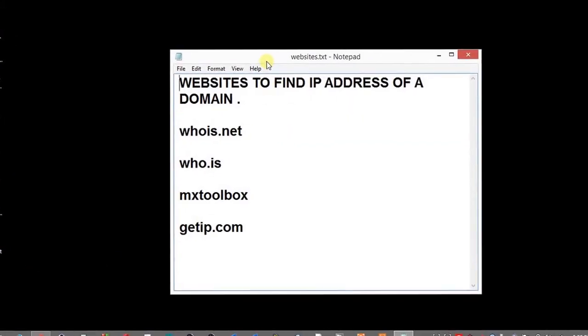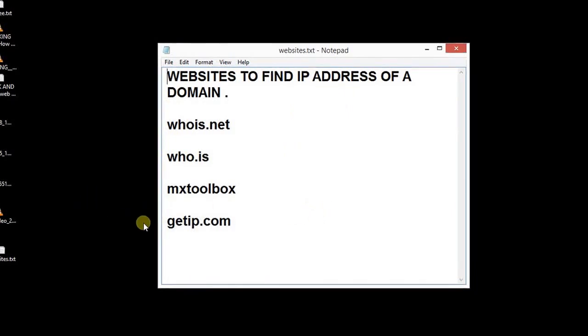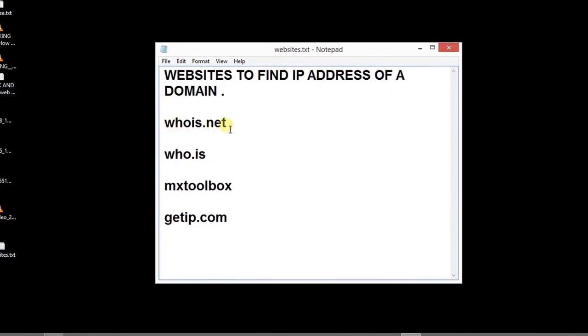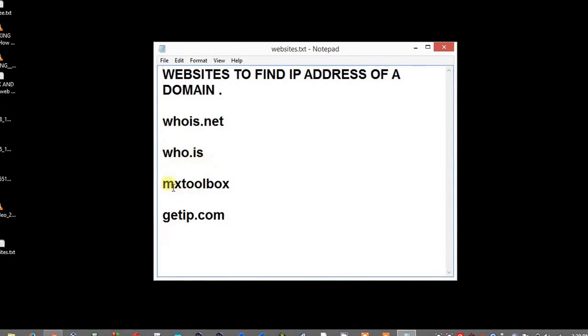There are many online websites to find the IP address of a domain. For example, whois.net, who.is, MX Toolbox. They consist of very great tools which you can use for analysis of a domain. Apart from getting an IP address, you can get various other details about a domain. There's another website called GetIP which will tell you your own IP address along with the IP address of the domains you want to know. Let's use this website, whois.net.